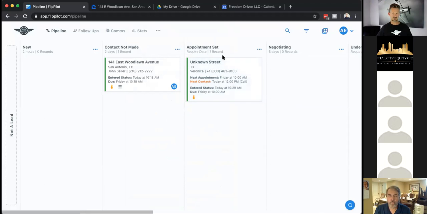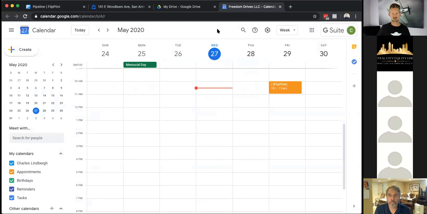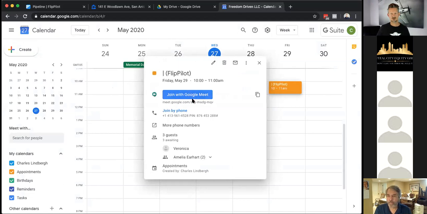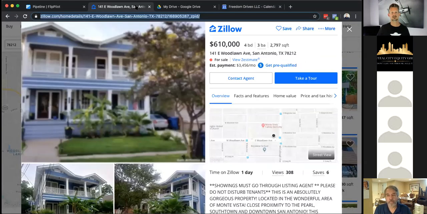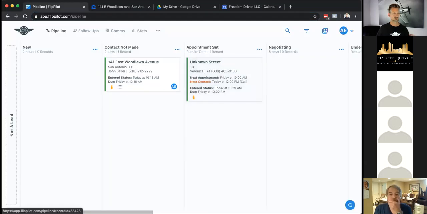Now, your acquisitions people, or you, if you're the one going to look at the properties, have a Google Calendar that you're using to know when your appointments are. Having it linked up through FlipPilot does that. And here's the calendar. Here's the new one I just created. So I've got that new appointment. I didn't set an address for that record yet, so otherwise it would show the address up here, obviously. And that's why it's not doing that.